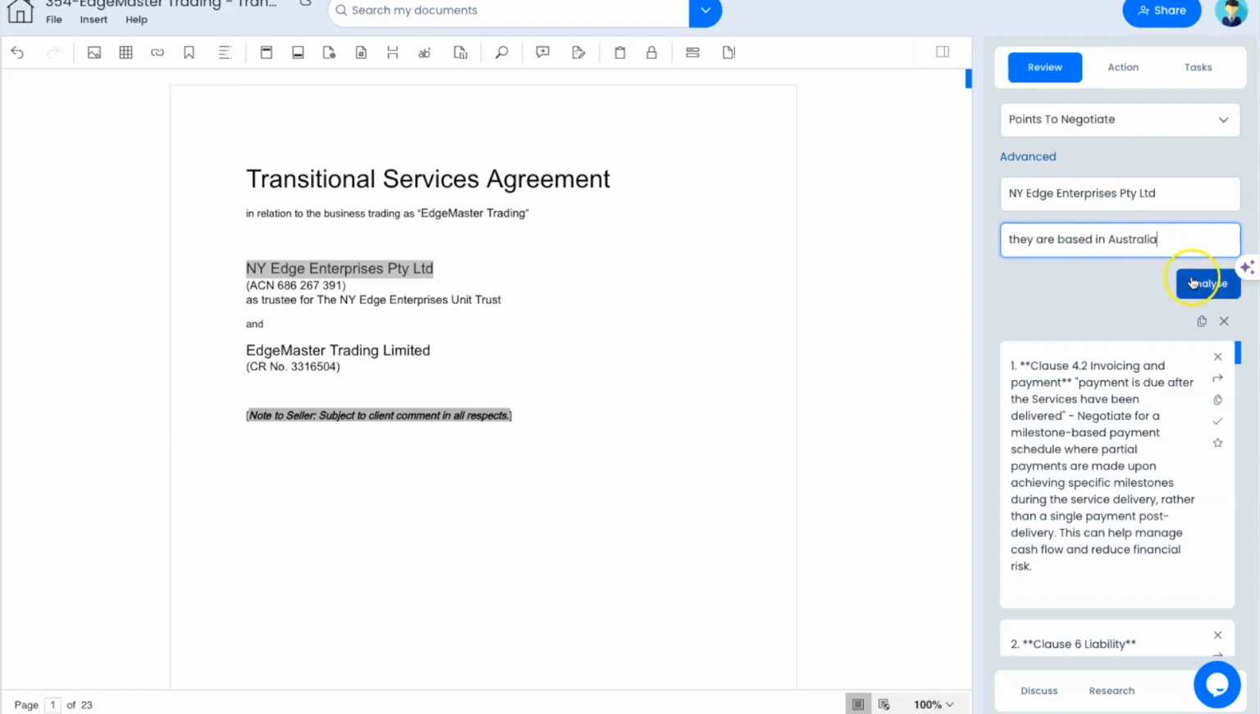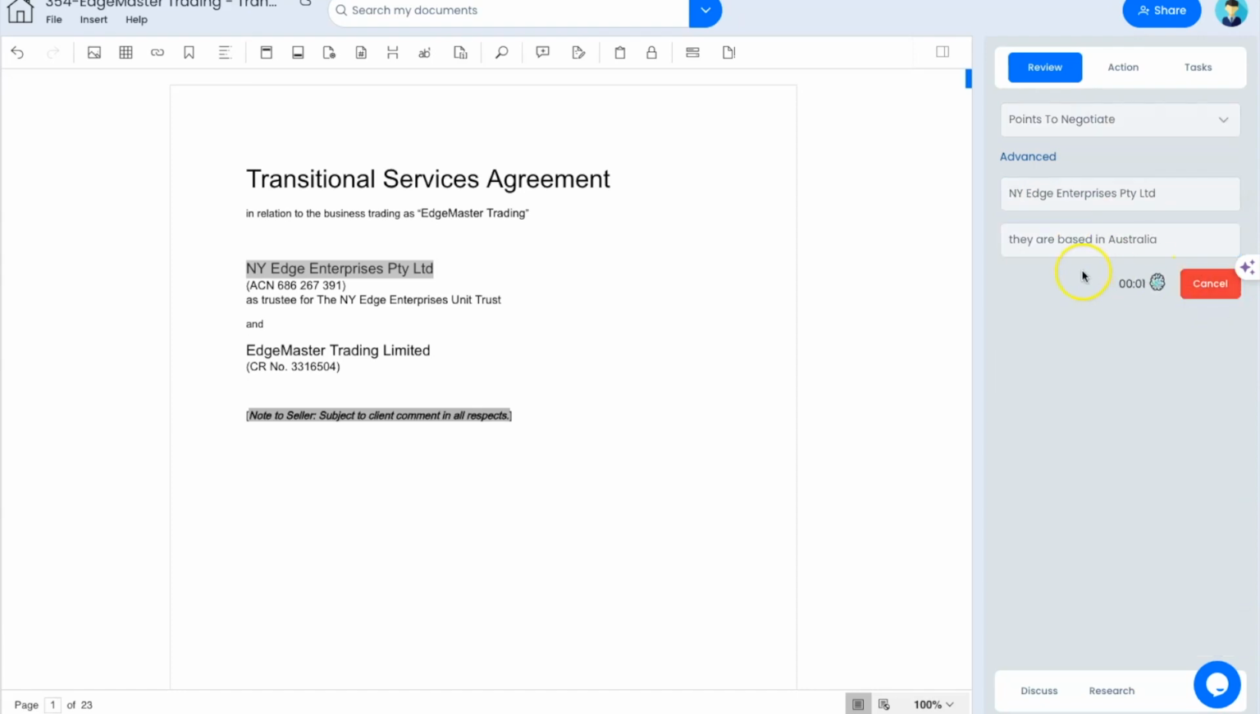They're based in Australia. And then we click Analyze. What it's going to do is walk through with the view of this particular entity and see what we should negotiate on their behalf. Notice that you can cancel any function at any time if it's running too long, or if you changed your mind, you thought, oh, actually, hang on, there's more information I need to give it, or I decided I want to do something else. You can cancel it pretty much for any function that you'll see.